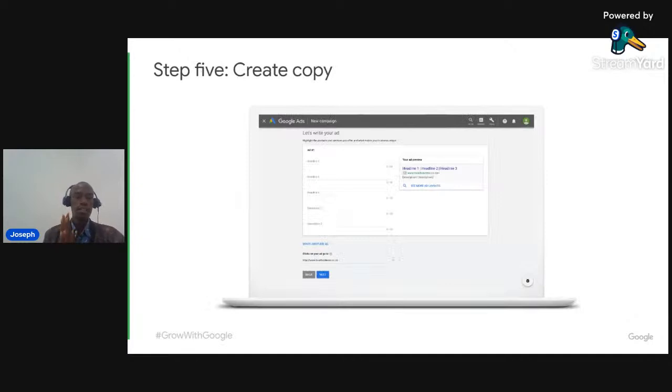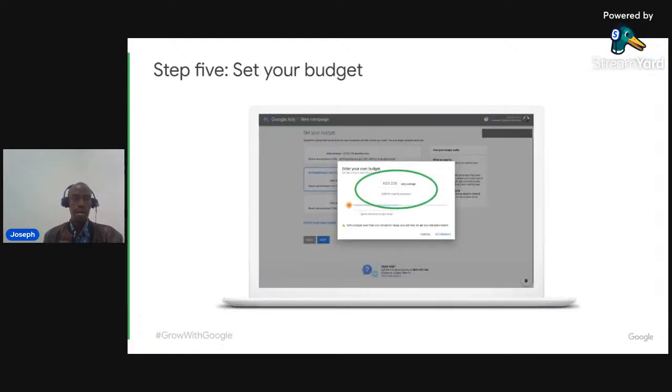And then step 5, you need to create a copy. And also in step 5, set your budget. We were able to set a budget, the amount of money that we want to spend within a month, and that was 50 USD.